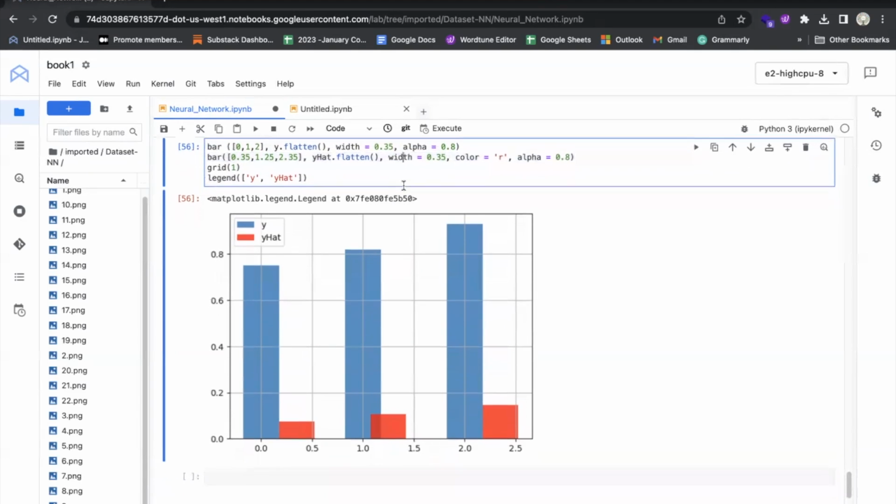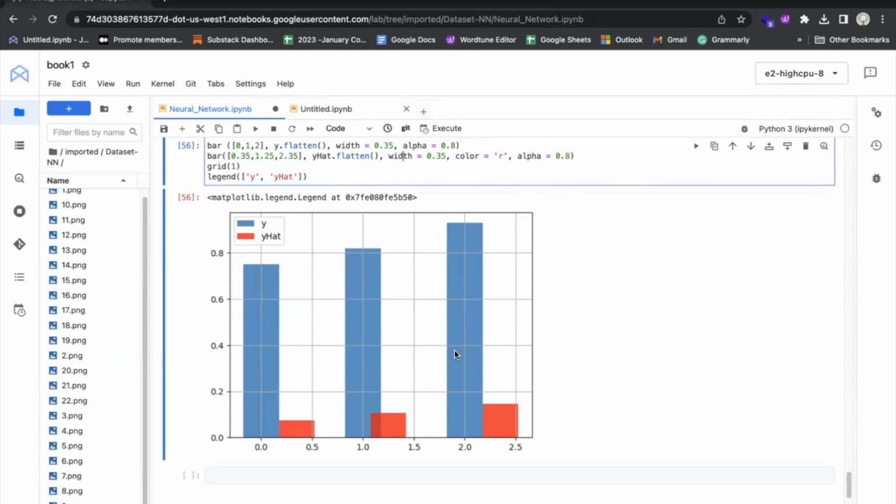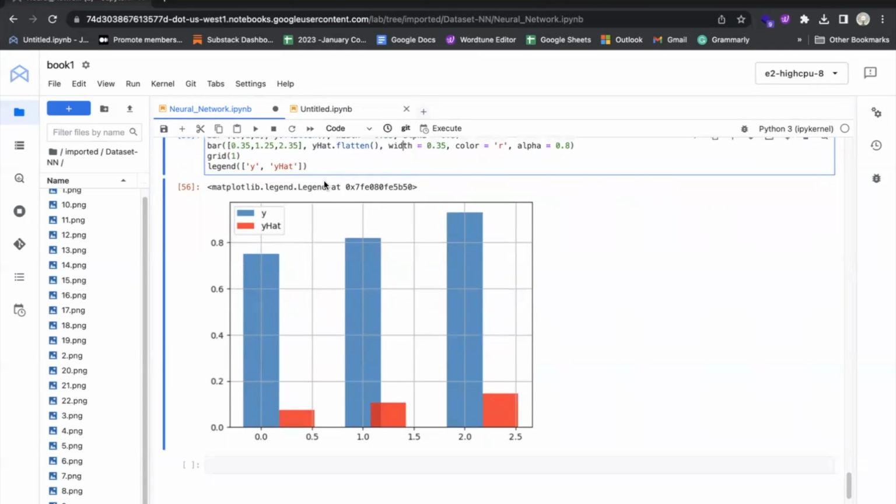2 sets of bars are plotted side by side. The first set of bars corresponds to the actual target values y, plotted in blue using the alpha argument to set the opacity to 0.8. The second set of bars corresponds to the predicted values y hat, plotted in red using the color argument to set the color to red and the alpha argument to set the opacity to 0.8. The second set of bars is shifted by 0.35 units along the x-axis to make it appear next to the first set of bars. The legend function adds a legend to the plot, indicating which bars correspond to y and y hat. The grid function adds a grid to the plot for improved readability. Overall, this code creates a bar plot that visually compares the actual target values with the predicted values obtained from the neural network.